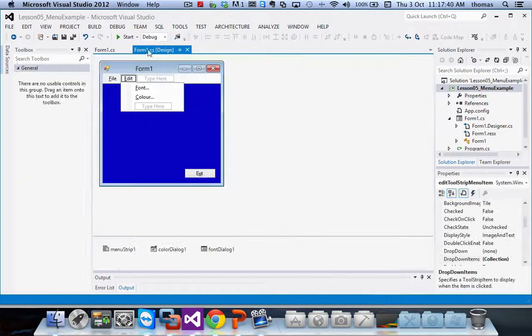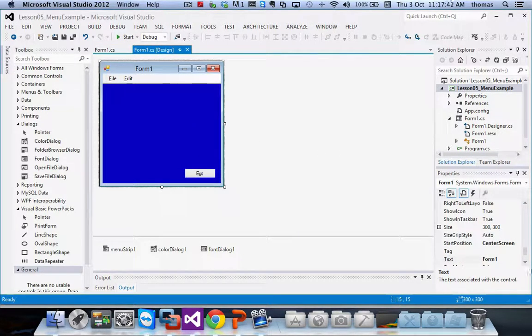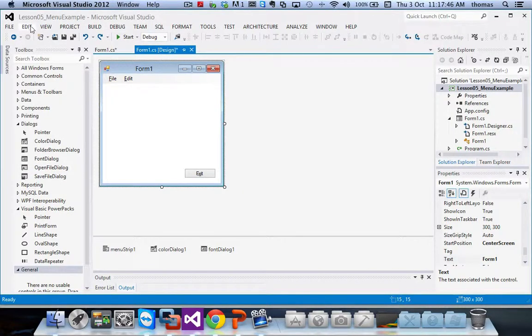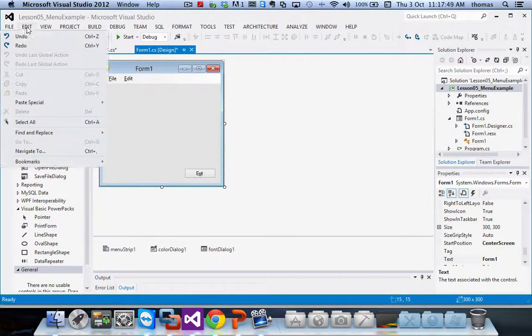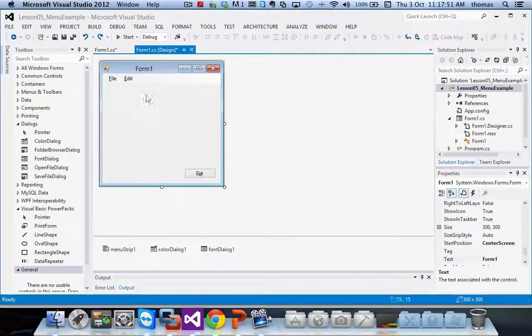And same thing with font. I bet you font doesn't work either. Let's check that out. So I'm going to go back. We'll just do an undo, and undo again, and undo one more time. And if I change my standard font for the form, so here it is.